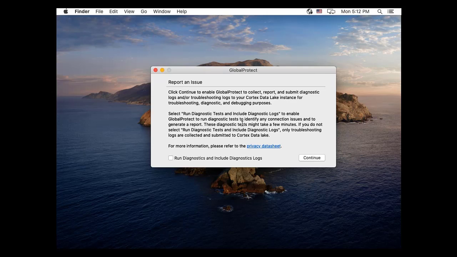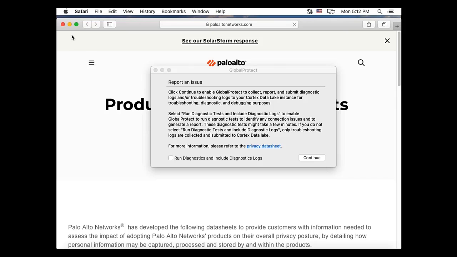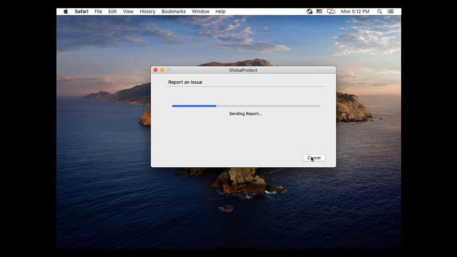The report an issue modal displays all the types of tests that are conducted, both troubleshooting and diagnostics, and the Cortex Data Lake, the destination for all these logs. It also gives the end user an option to view the privacy data sheet as well, as you can see here. And let's say I report this issue to the admin that's made available via Explore app. The logs have been successfully sent. I'm able to see this message along with the timestamp.